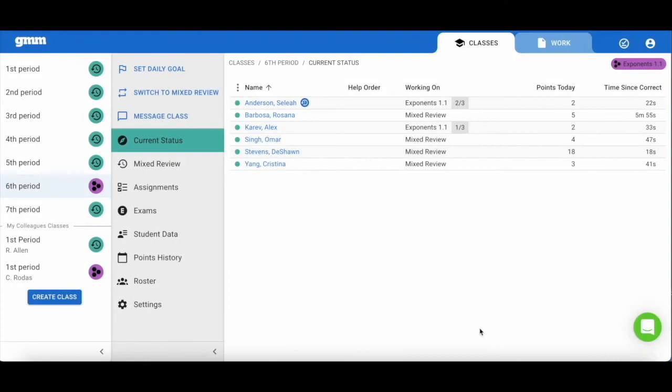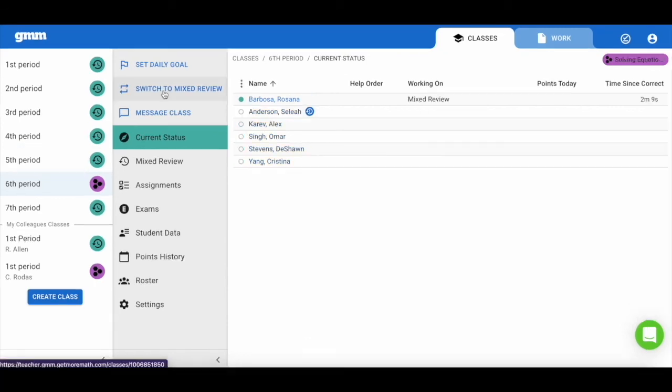At the end of the day, check to see that the icons beside each class are green. If an icon is purple, the class is still in an assignment. You'll want to ensure students are working in mixed review, so they'll have those skips available to them. If needed, click the Switch to Mixed Review button to change that icon to green.